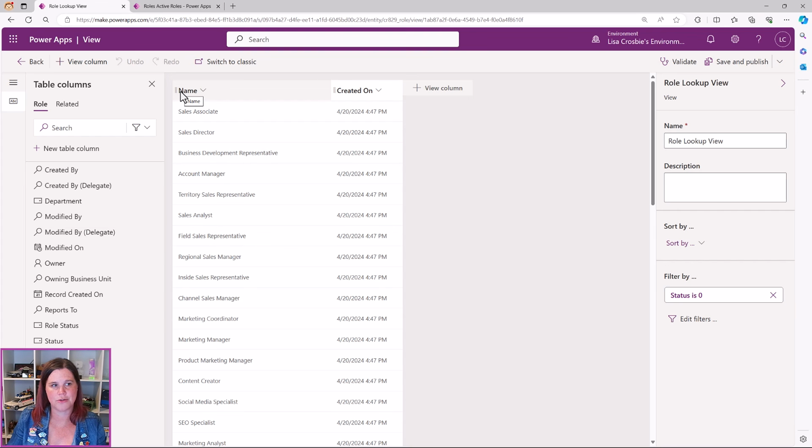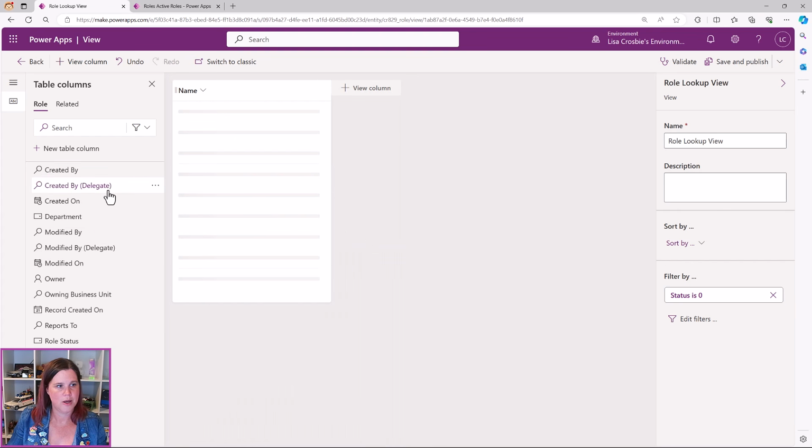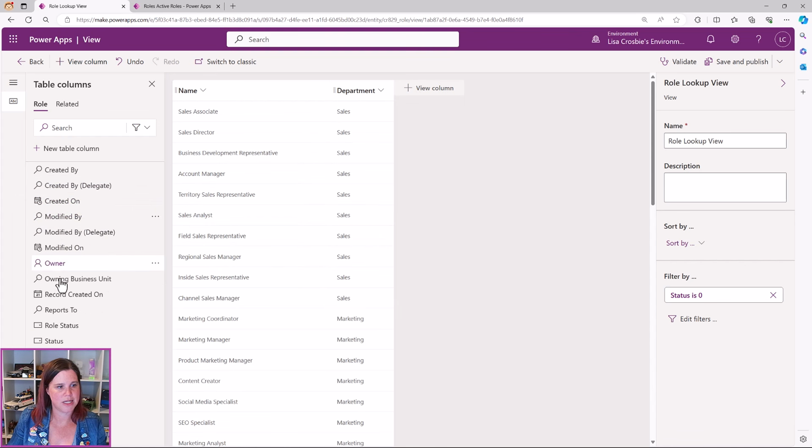So you'll see by default, you've got the name and created on. I don't want created on, but I want the department and maybe the reports to. You can have up to 3 in there. If you put more in there, you just won't see them, but that will give you a much nicer experience with the lookup. So we will save and publish that one as well.